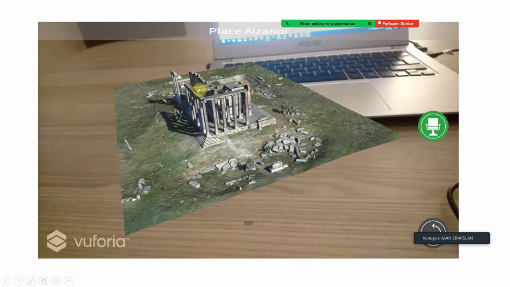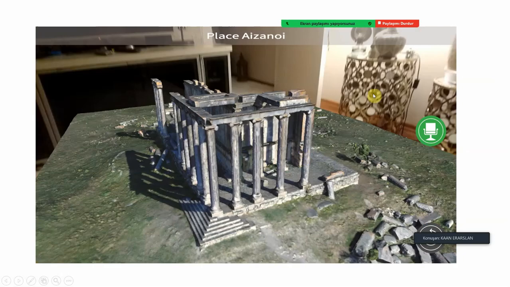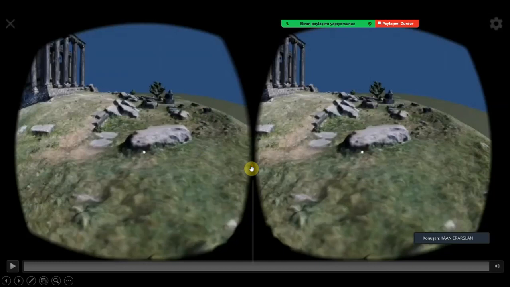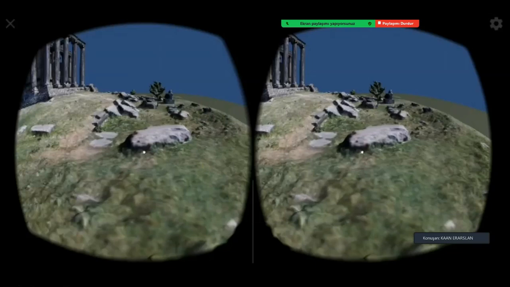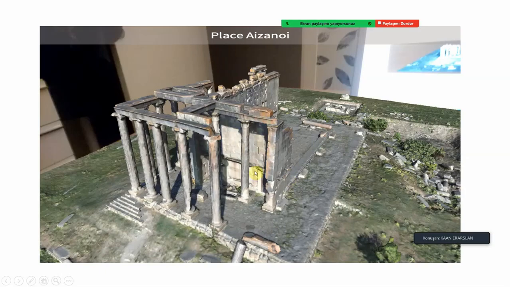And this is Aizanoi, again on my computer, and this is an antique city in Kutahya, in our city. In my room, another room at home, you see this is also a photogrammetric appearance, and you can obtain a virtual reality output for the same, for this one.